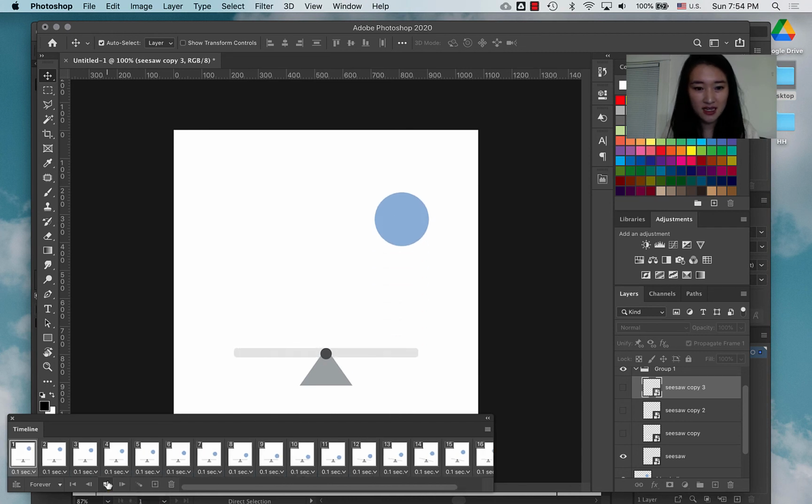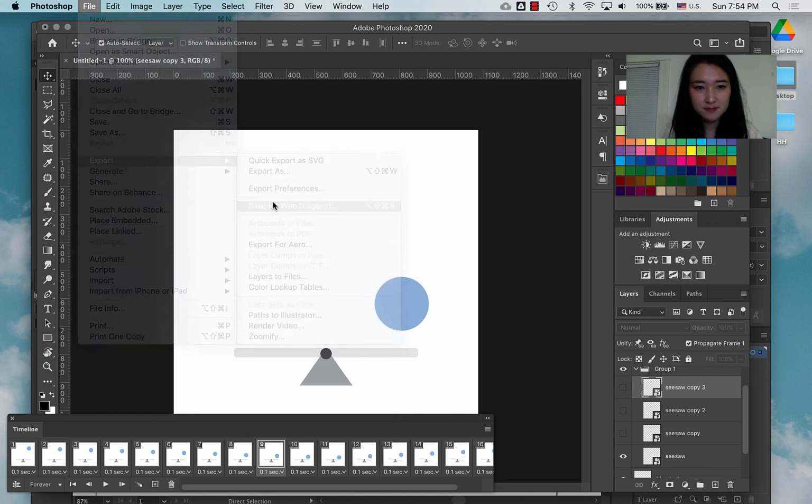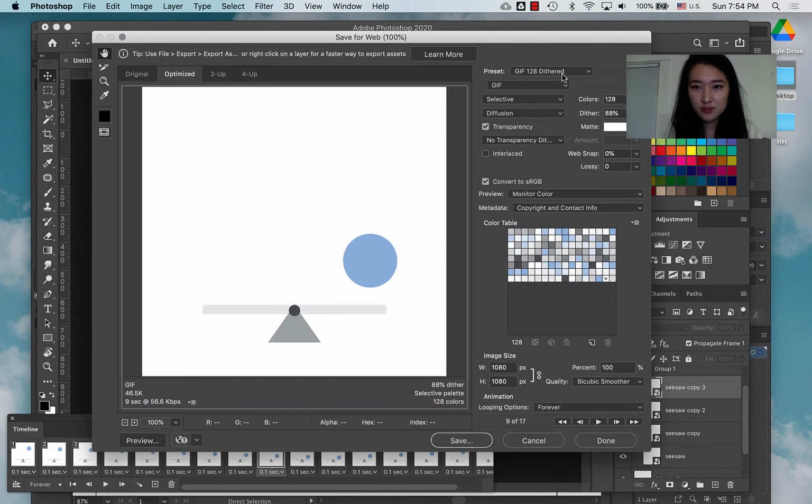So that's how you make an animated GIF. From here, you could press stop. If you export it as a JPEG, it won't work, so you have to use this file format. It's called Save for Web Legacy. If you go to File, Export, and then Save for Web Legacy, you'll find it. On this one, you have to make the preset GIF 128 Dithered. Click that one and then press Save.